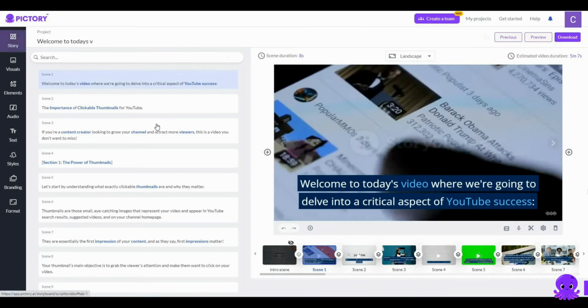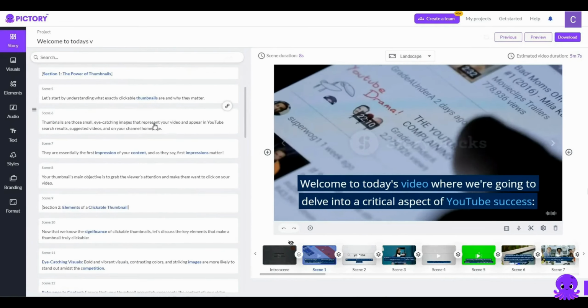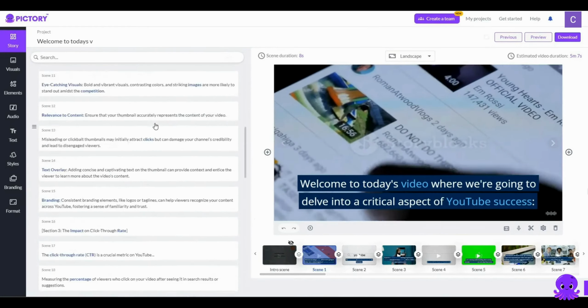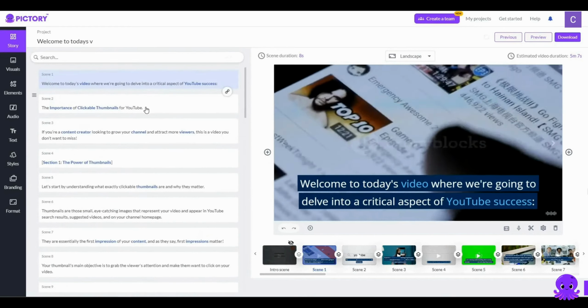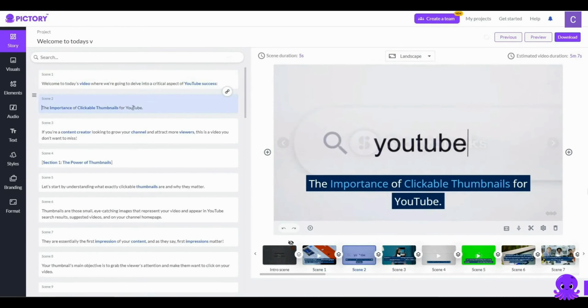All right, so here we are. This is going to be the Pictory storyboard. So pretty easy to use, especially if it's your first time. As you're going to see right here, we have these stories highlighted. This is going to be all these slides for the text that we use.